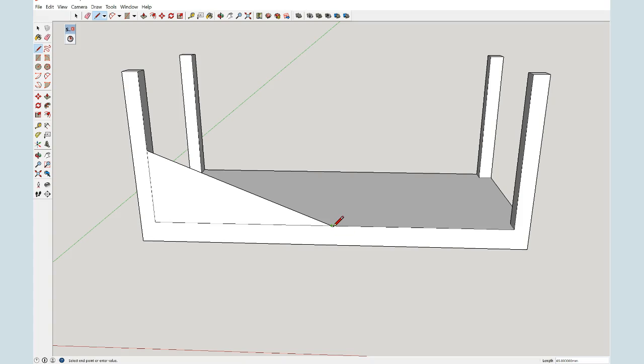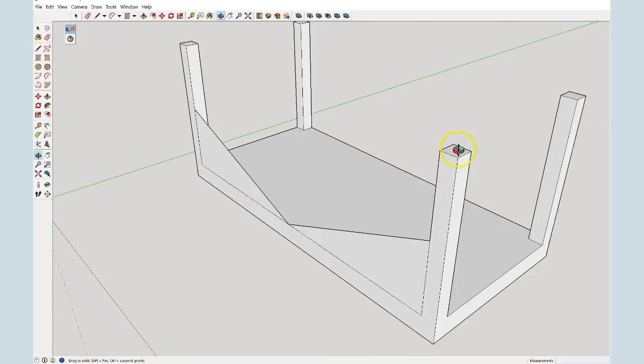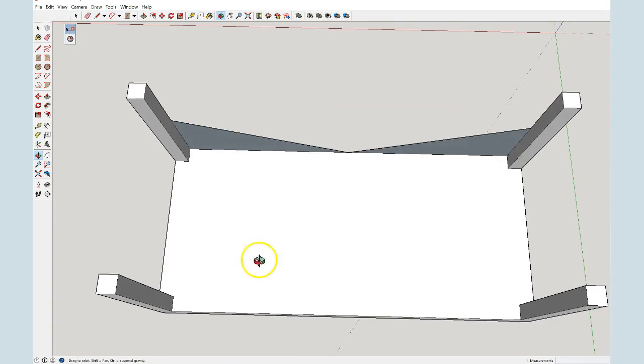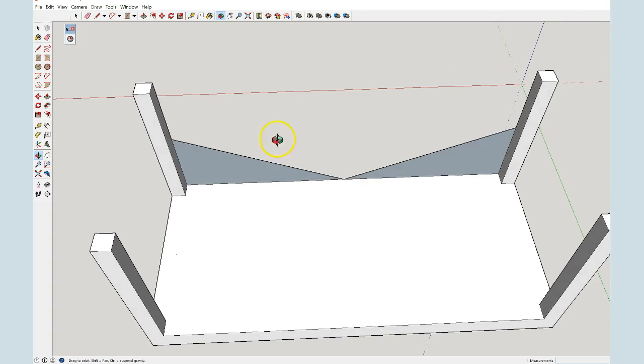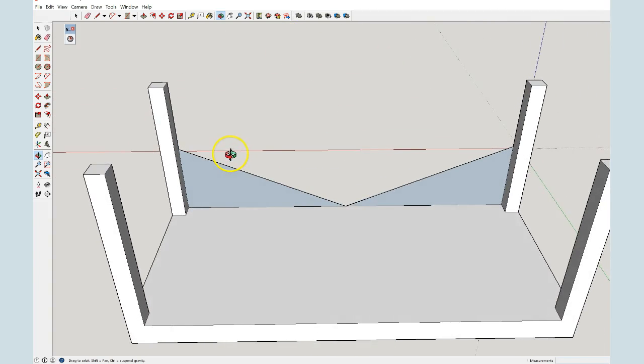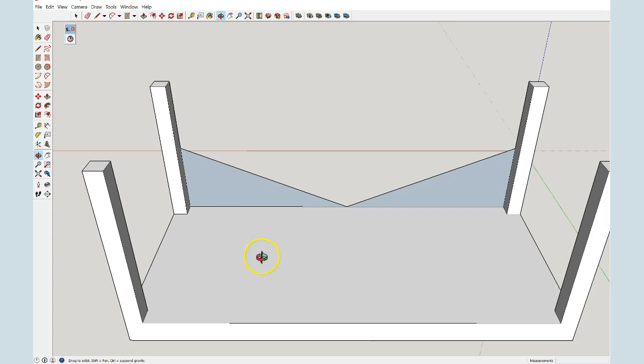I'm going to put in my second one. I'm going to do the same thing. Drag along the edge until it snaps. There it is. Okay. So, you can see it gives me the little supports, but we can see that they're flat planes. They're only two-dimensional triangles right now.